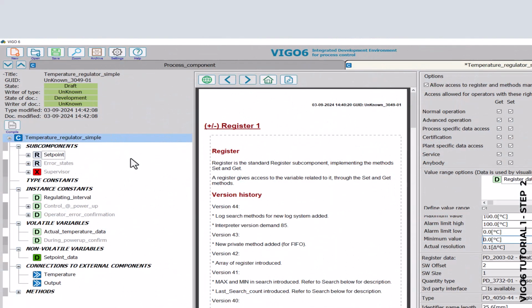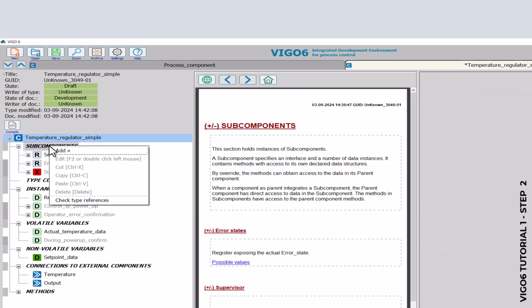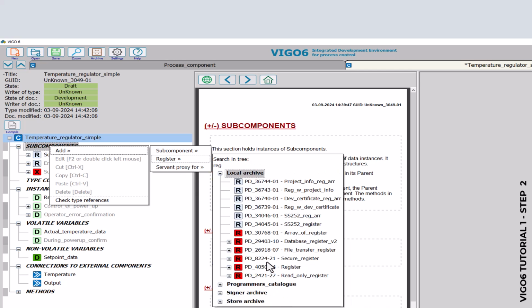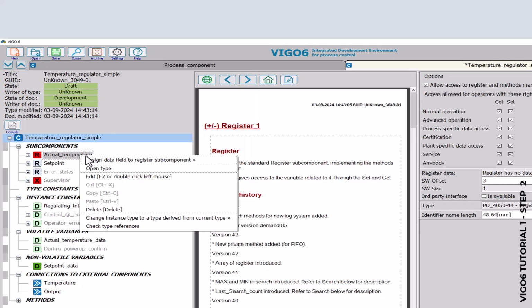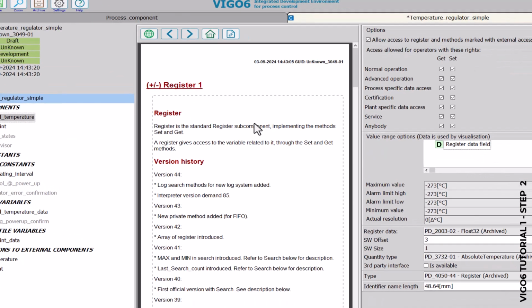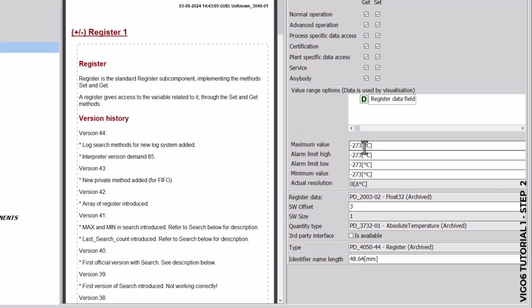Add the next register. Then create another register with the name actual temperature for the variable actual temperature data. Right-click on the subcomponents section of your component and select Add. Then double-click the type register. Change the name of the new register to actual temperature. Right-click on the register and click Assign Data field to the register subcomponent. Select actual temperature data as the register variable.